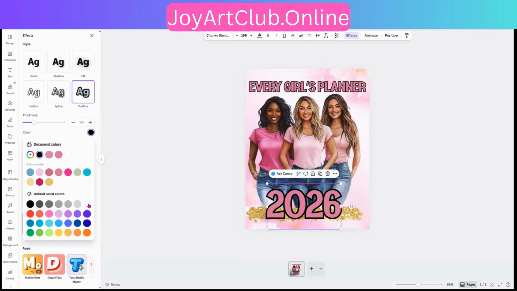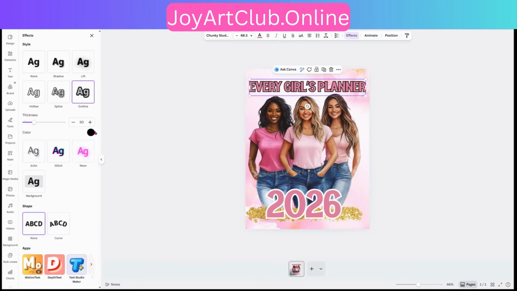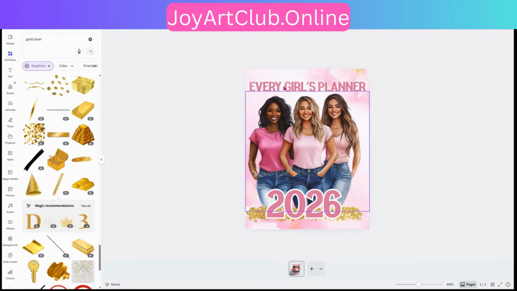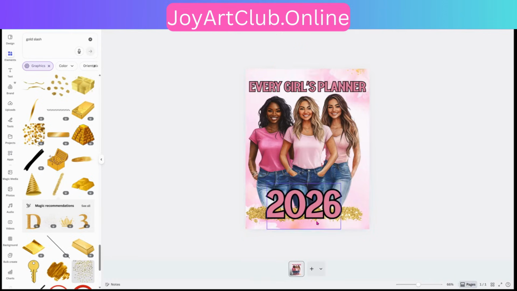Let's see what this looks like. Yeah, I think I can make the outline white. You can do either, whatever you want. No, that one needs to be black. So let me undo it. And let me just undo that one. I'll keep it as black for now. Okay. All right, so now we have our cover.